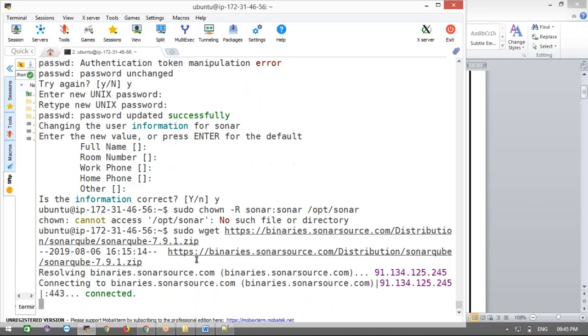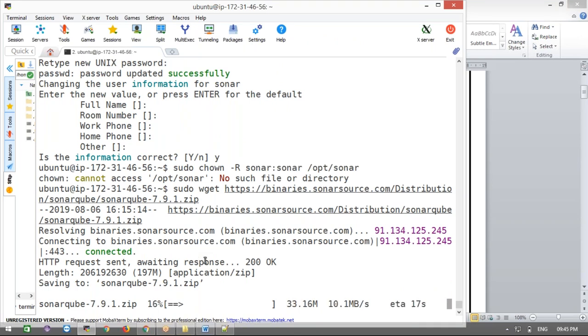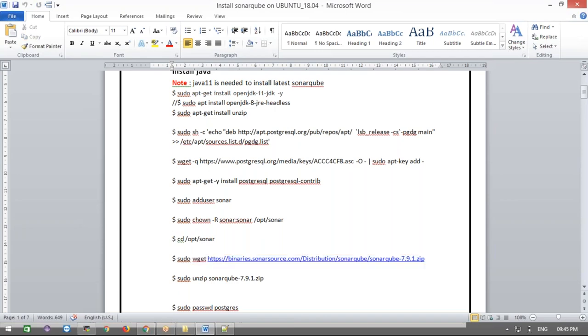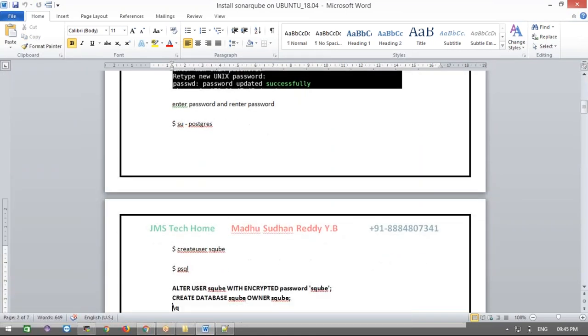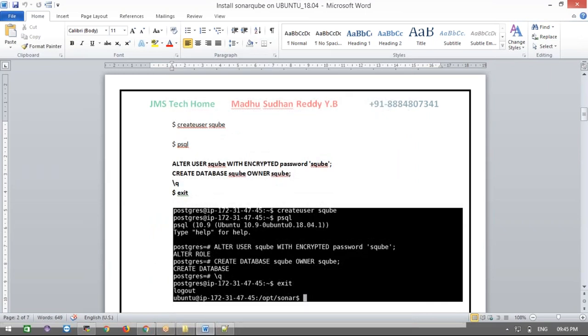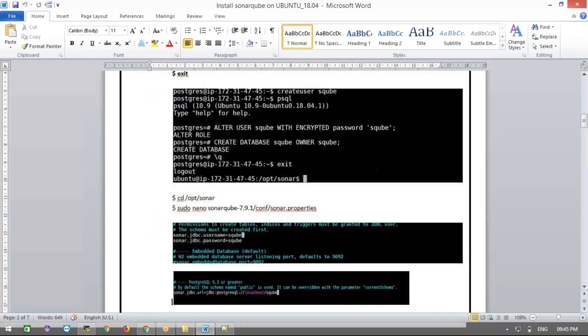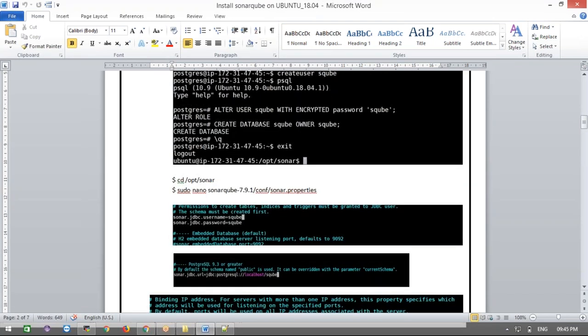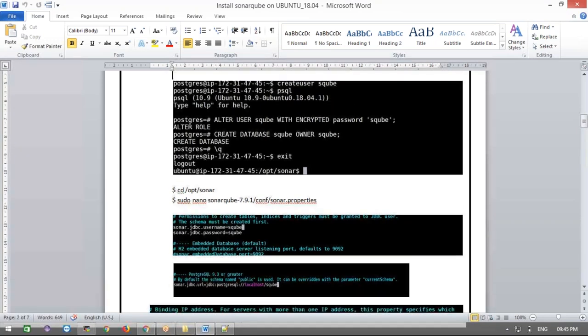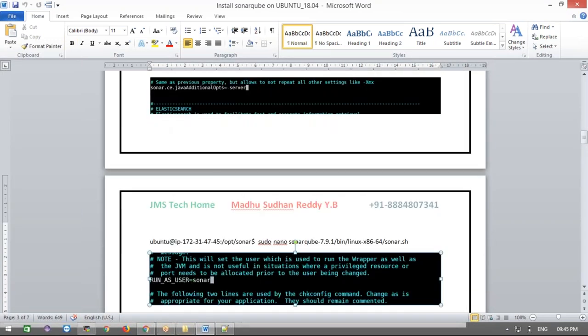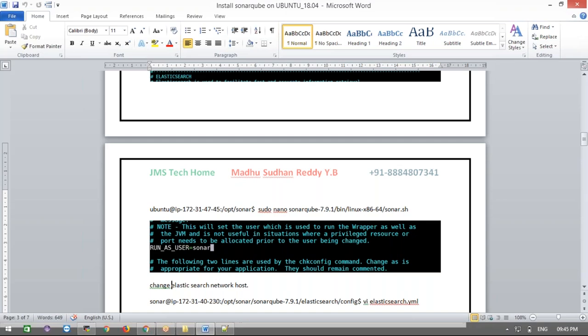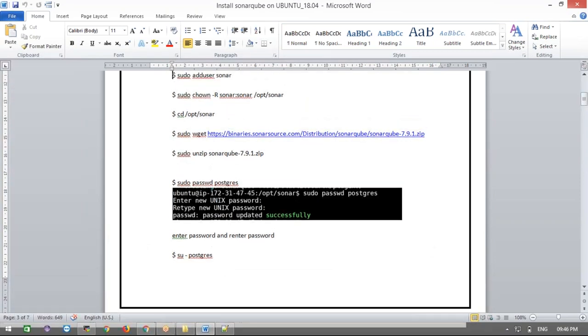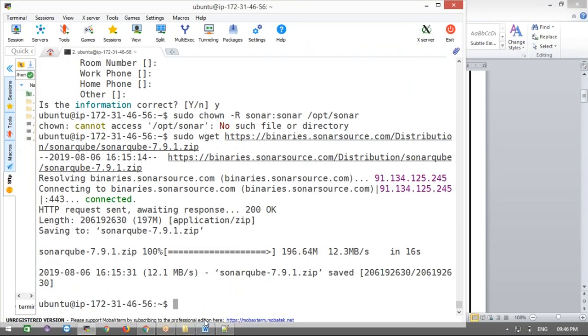Okay. I'm going to download this first, the SonarQube zip file. The 7.9.1 version I'm going to download. Okay, it's done, it's downloaded.